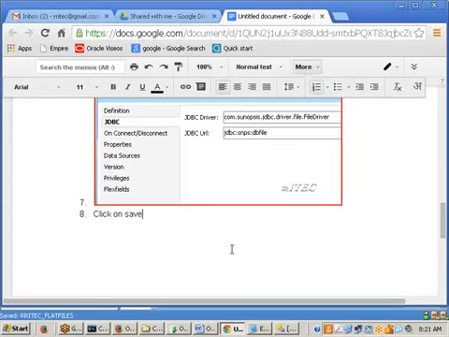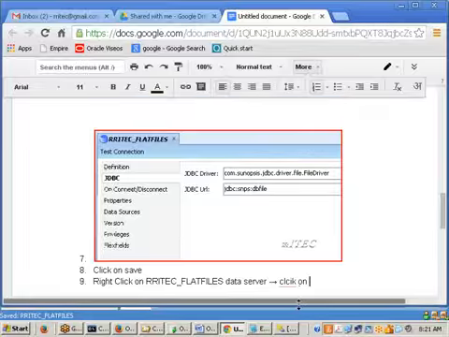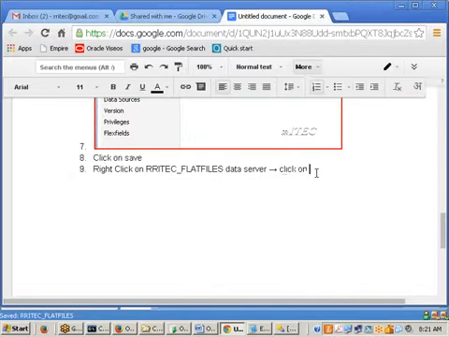Next step is we need to create the physical schema. Right click on the RRATech underscore flat files data server. Then click on new physical schema.